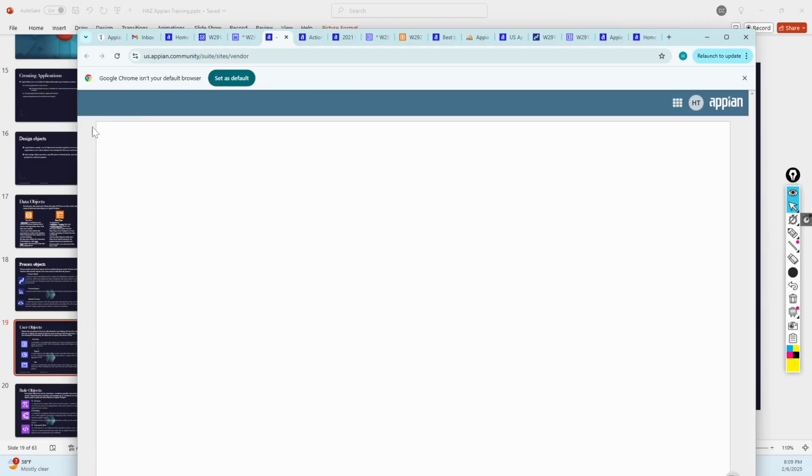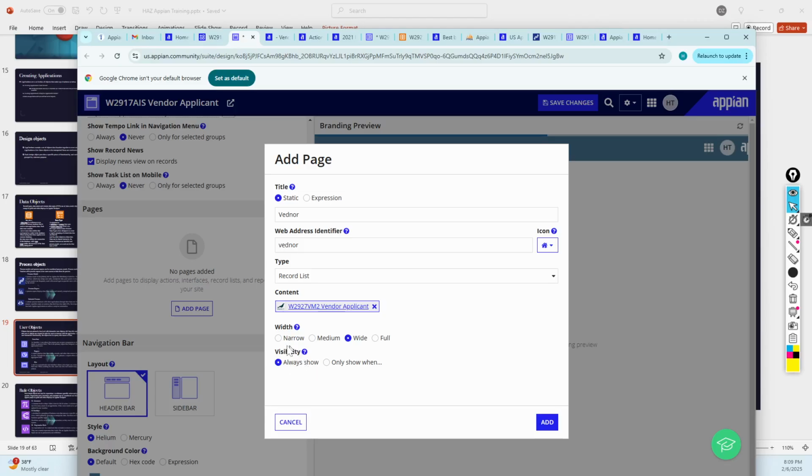So we're going to set up this page. The width is wide. If I want to make it narrow, medium, full, anything, you can adjust the widths right there. The visibility is whoever is able to see this page.